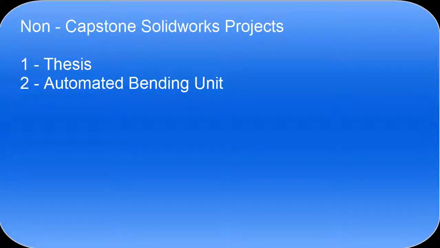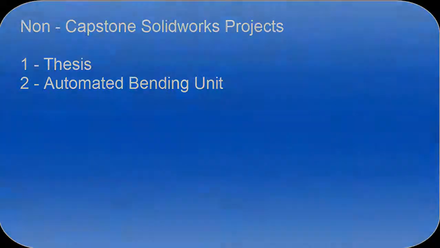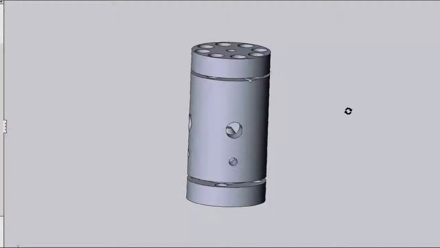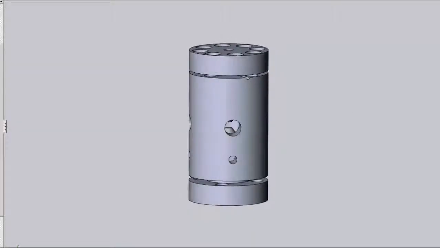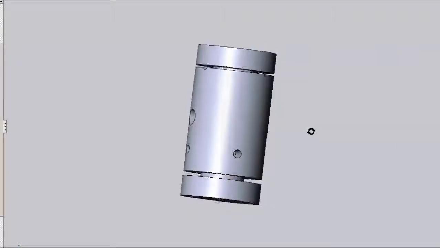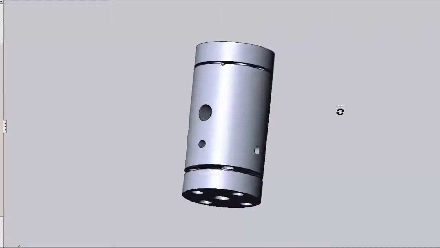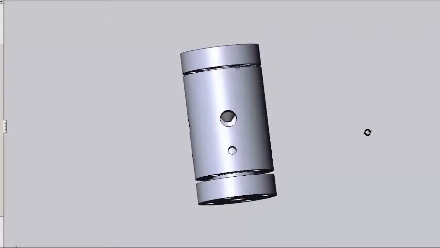Alright, now I'll talk about my non-capstone related Solidworks projects. First I'll go over my thesis, which is in high temperature superconductivity, and then I'll talk about my automated bending unit I made for myself. Alright, this is the anvil cell I designed for thesis. It can be used to place samples under pressures up to 100 kilobar, and then the critical temperature of the superconducting phase transition can be measured as a function of temperature and pressure.